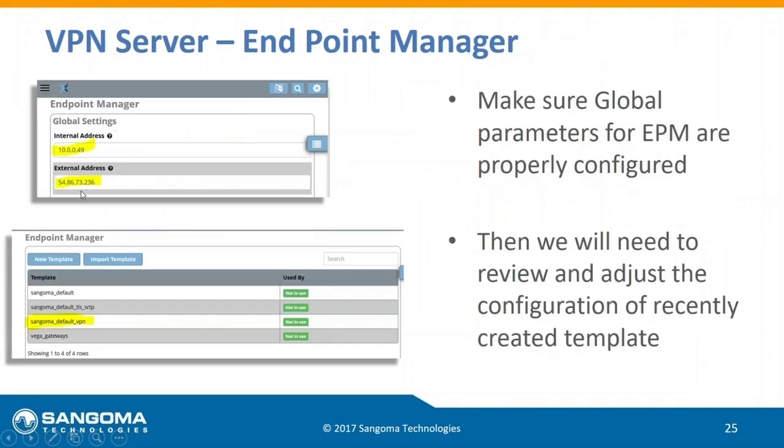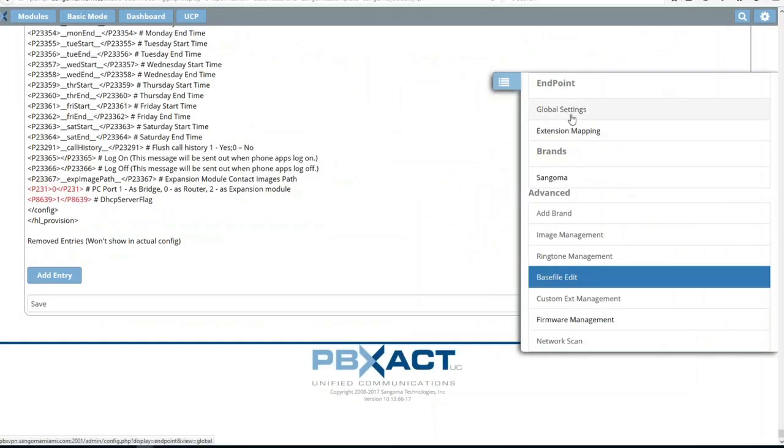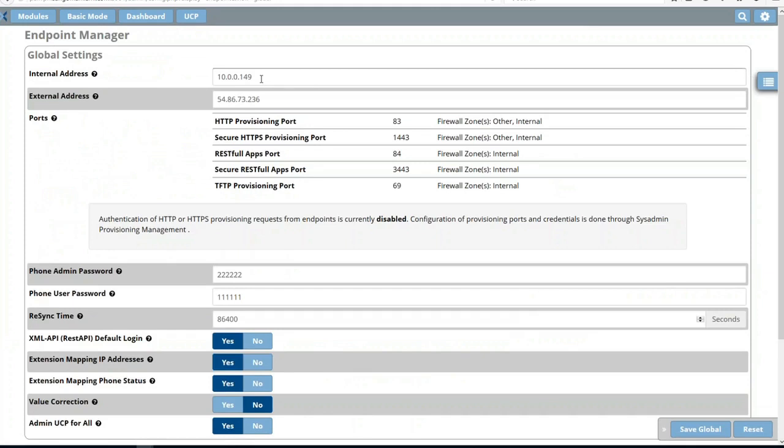Okay, there are some other parameters that we are going to configure. One of them is the IP addresses of the global settings for the endpoint manager, and I'll show you exactly how. Global settings here, and then by default, it's going to detect the IP addresses. I'm going to write it down on those two parameters. But in any case, you can double check and confirm.